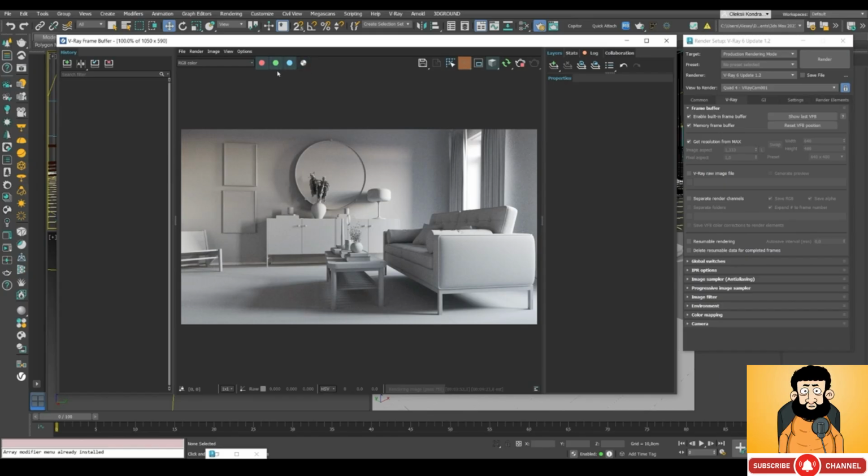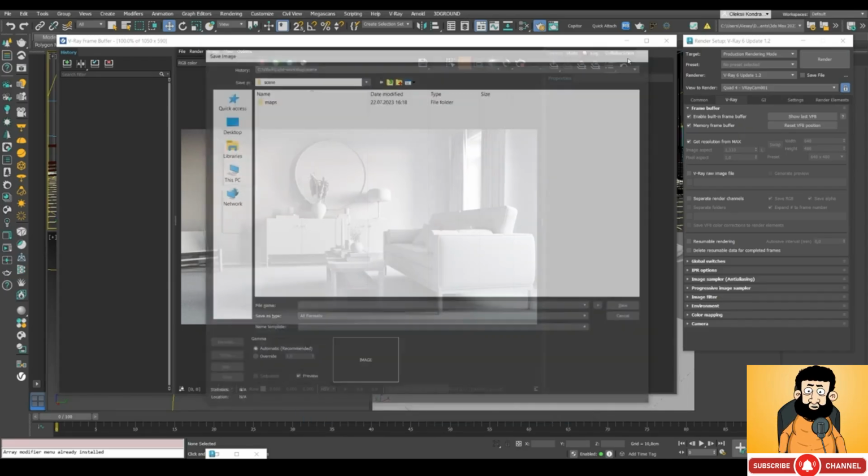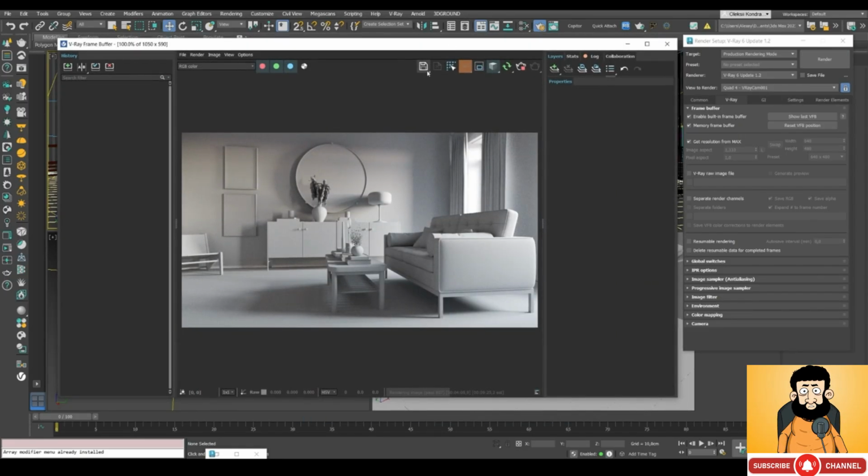There are color filters, but they are very rarely used. So to save the current render, you need to click Save Current Channel and pick the format that is right for you. So for example, JPEG or PNG. If we click this, we'll see extra settings. For example, we can save all image channels to separate files. And that's particularly convenient when we're using a large number of render elements.